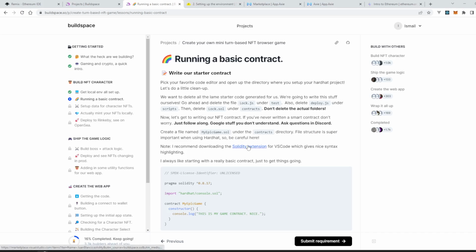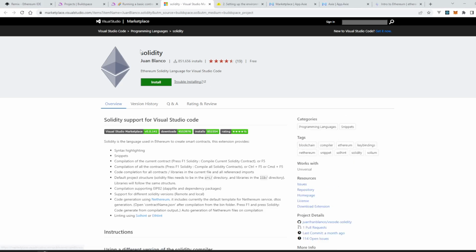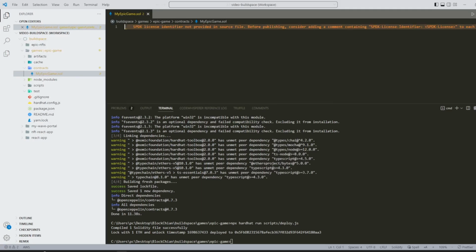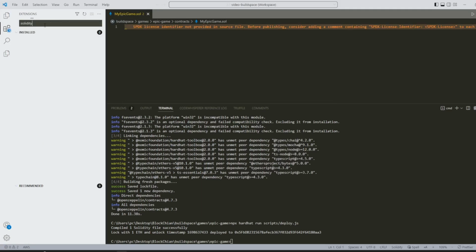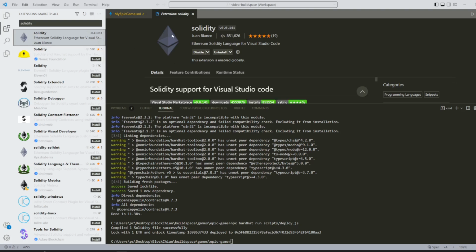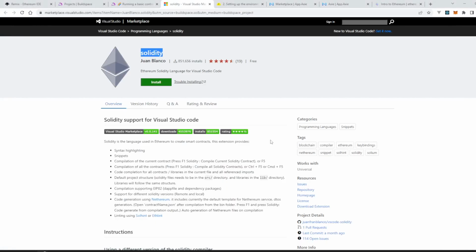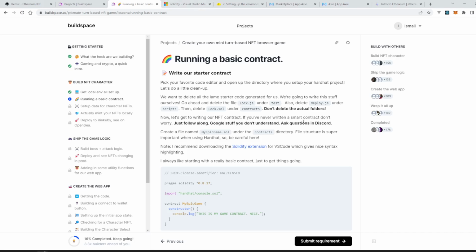I recommend downloading the Solidity extension for VS Code, which gives nice syntax highlights. Let's see. I think we already have it or not. Just check it. Yes, I've already installed it, so you can also add this extension.